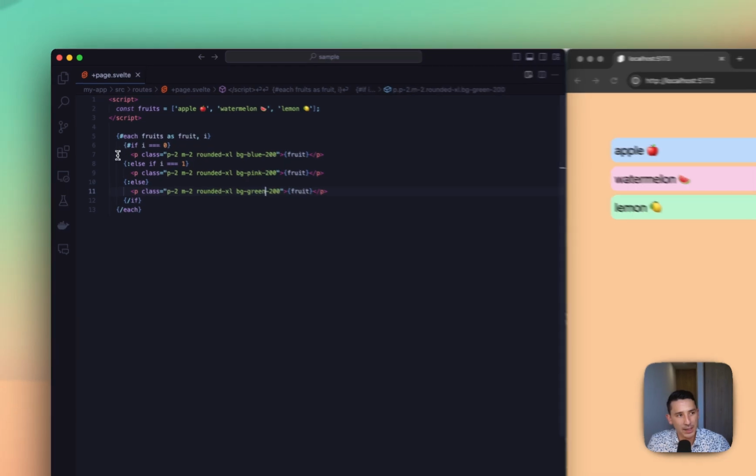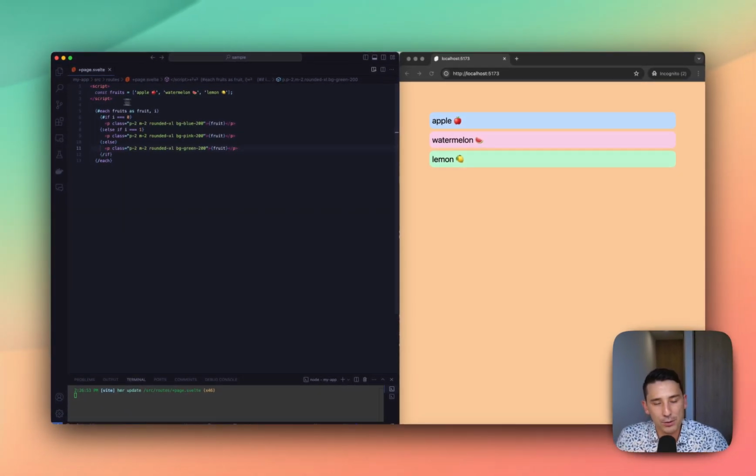So that's a little bit of conditional statements within an each block. This makes our markup super expressive. It gives us tons of ways to render the UI accordingly, however we would like. This is something that I absolutely love about Svelte, and I think you will too.